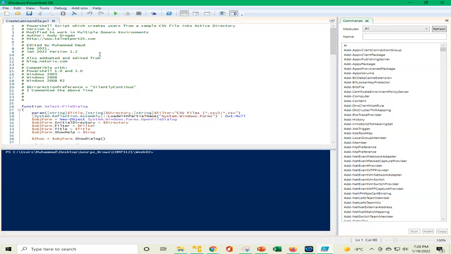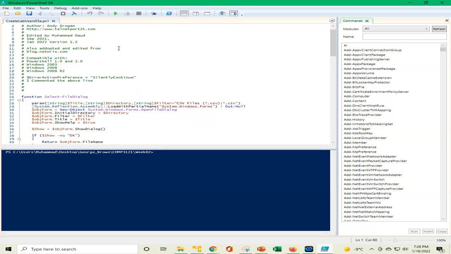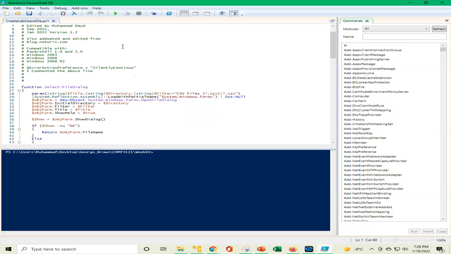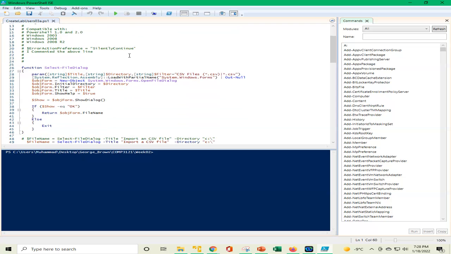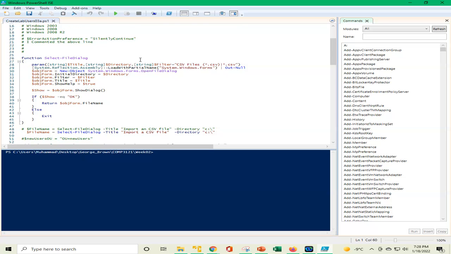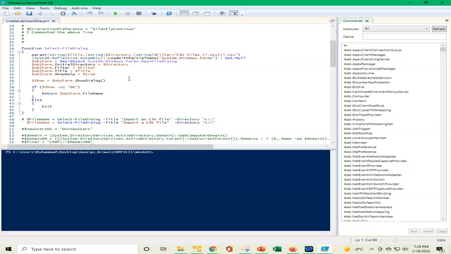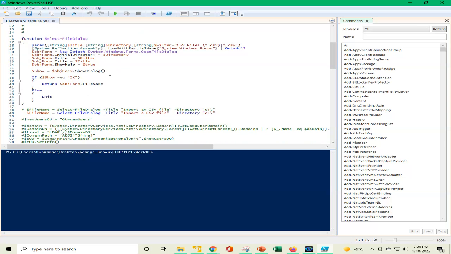I took a couple of scripts from the website and then added mine and subtracted some things, and then created this script that is good for our purposes. This function is just opening a file selection dialog. That is good because we want to select our data file, which file we want to use for our script.